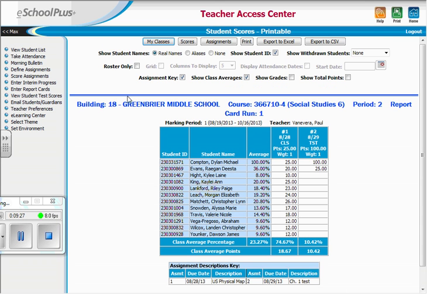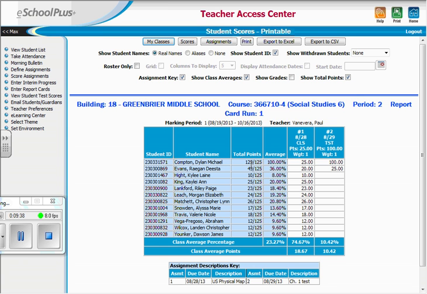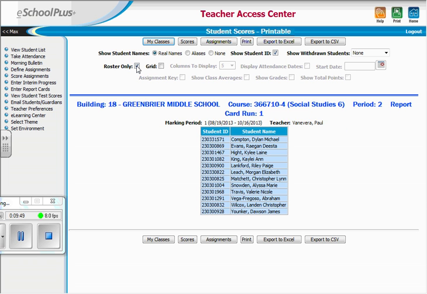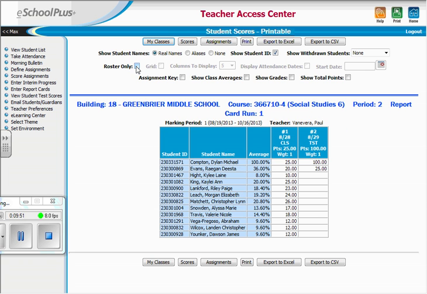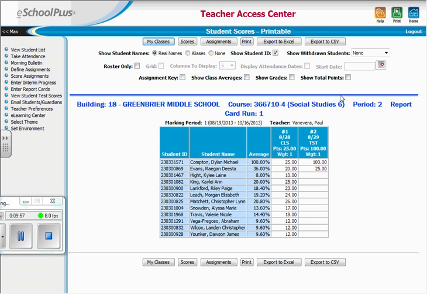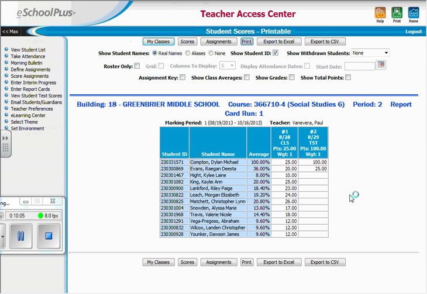I can do just the roster, just like we do on other reports. I can display start dates. I can show class averages, show grades. I can show total points if I need to. That way I can see how students are doing in that sense. I may not want to show class averages if I print out individual students, or I can just look at the roster. And on the roster, again, I can add grids just like we did on the other ones. So there's a few different things here. If I click on print, it's going to pull up my print icon and print exactly what you see there.